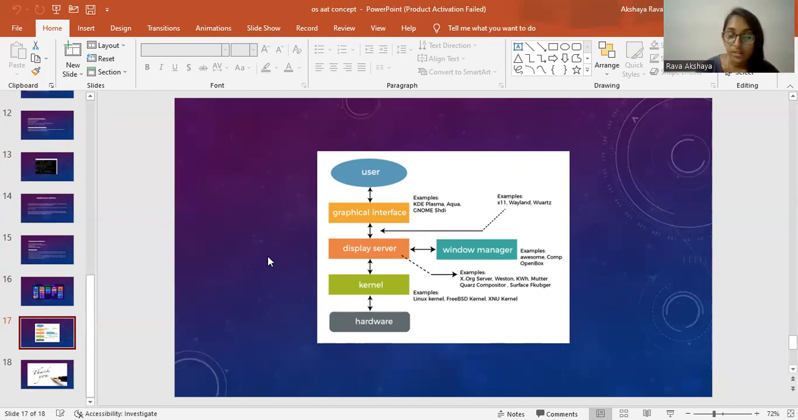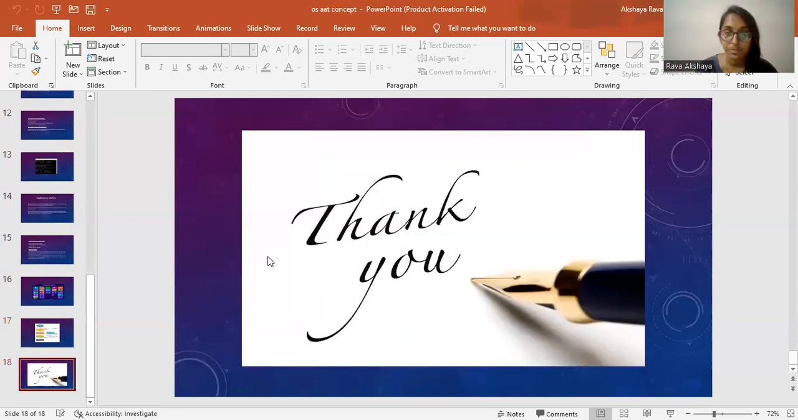Kernel. The examples of kernel are Linux kernel, FreeBSD kernel, and XNU kernel, and which is connected to the hardware of the system. Thank you.